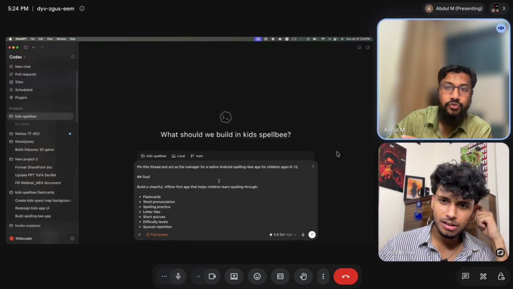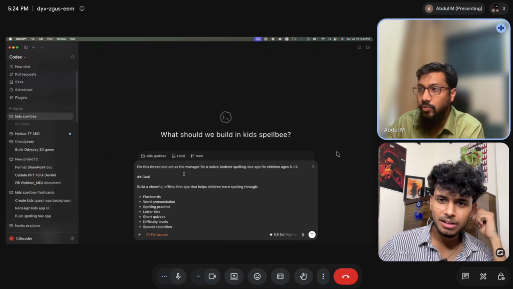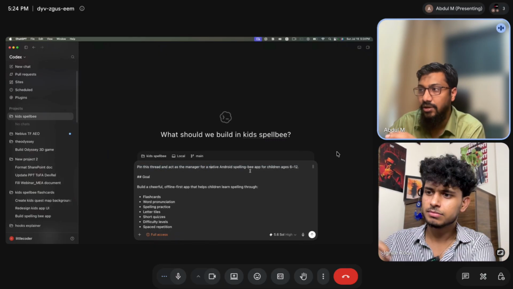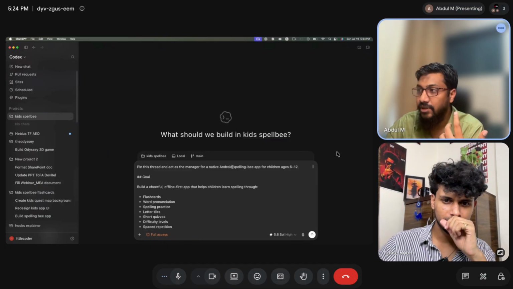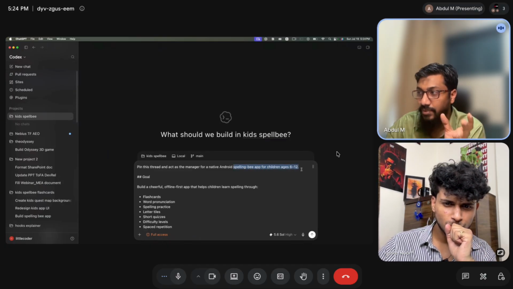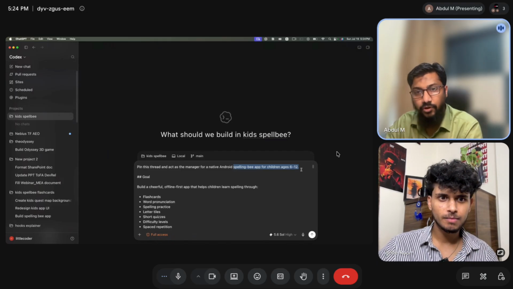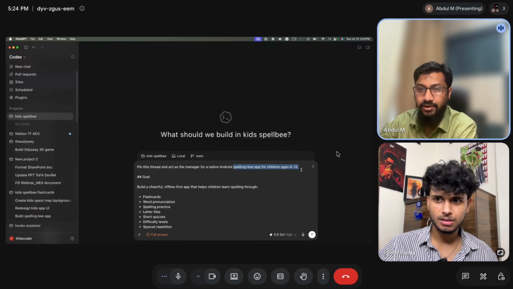Cool. Okay. So this is one form of loop engineering. First, let me show this, then I'll show you the simplistic way. So what you can do is go to Codex and say, pin this thread, act as a manager for what we are trying to develop, a native spelling bee app for kids from age 6 to 12. I'll also show you the final result. I have the final output of the same thing on my phone, so I can show you, or maybe I can run it on an emulator.